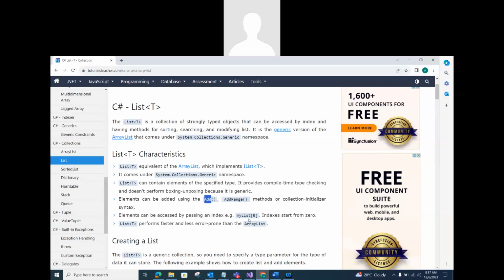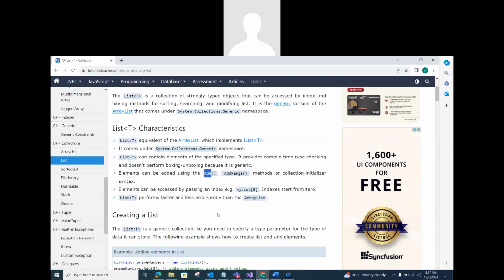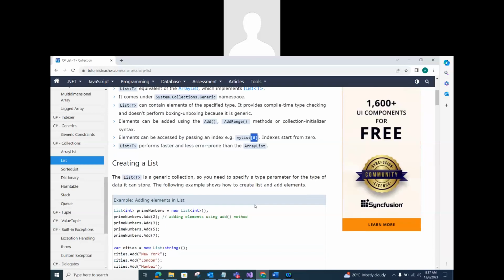That code will be called, right? That code will be executed. What this code is doing, it's adding the elements to the list. And how to access an element of the list? By index. Index starts with 0, same like an array. Array name of index, right? Index starts with 0. Okay, got it?